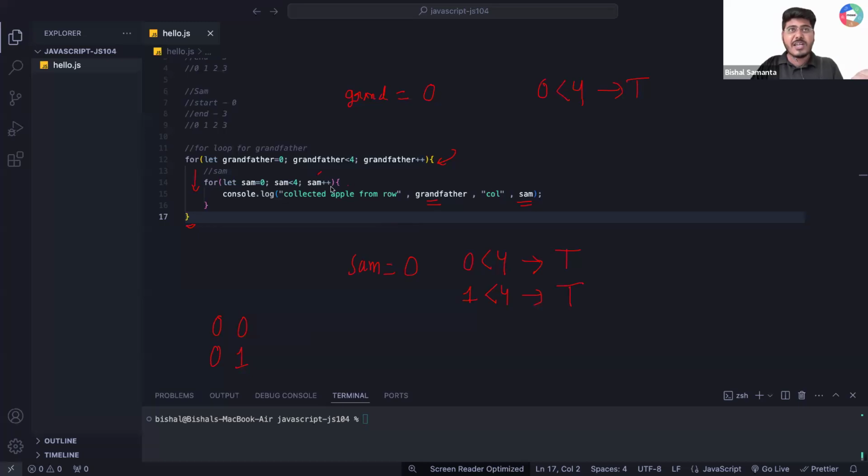Again, you will be incrementing your Sam value to 2, less than 4. Is it true, guys? Again, it is true. So you will be printing your grandfather. What is the grandfather value here? 0, because this for loop started from here and it is running the inner loop. So grandfather will give you again 0, and Sam will give you 2.